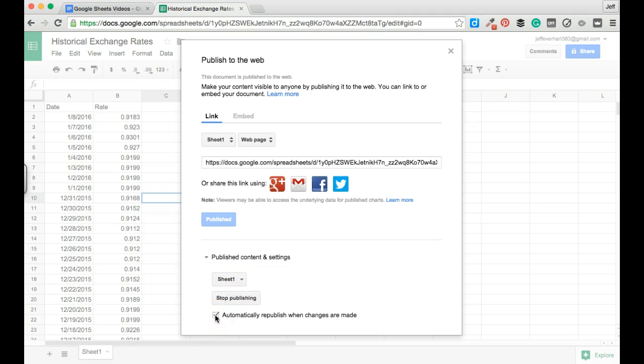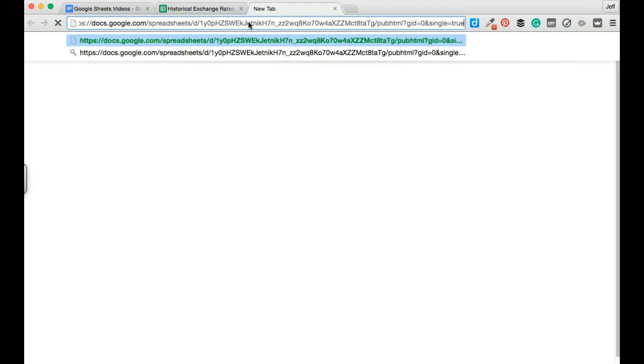So one of the really cool things is that this can be very dynamic. So as you're updating values in the Google Sheet, it's going to go ahead and reflect this web page as long as you have this automatically republished when changes are made checked. And so what that's going to do is every time a change is made in the spreadsheet, it's going to republish this web page. So let's go ahead and copy this link and paste it into a browser address bar and see what that looks like on the other end.